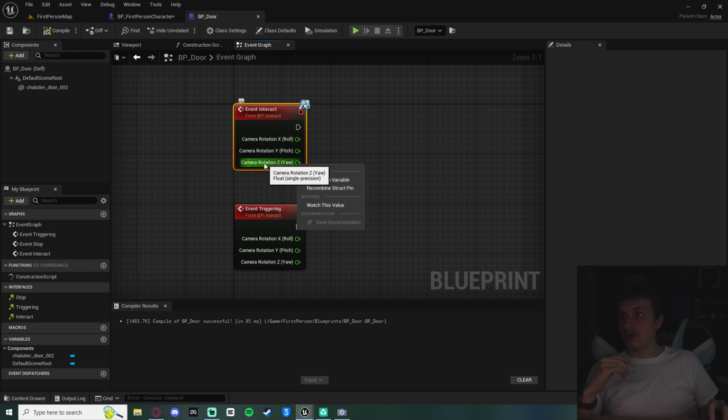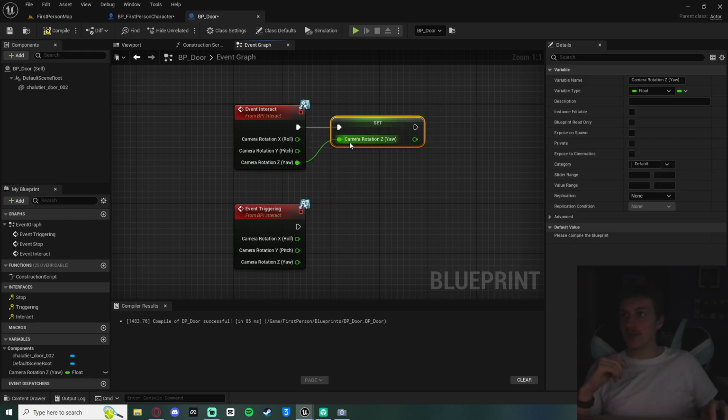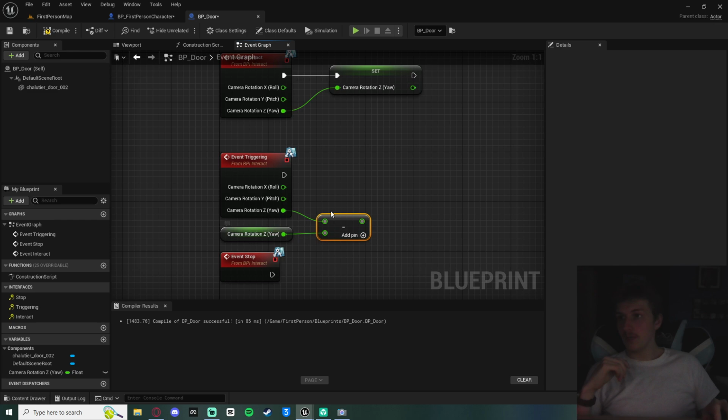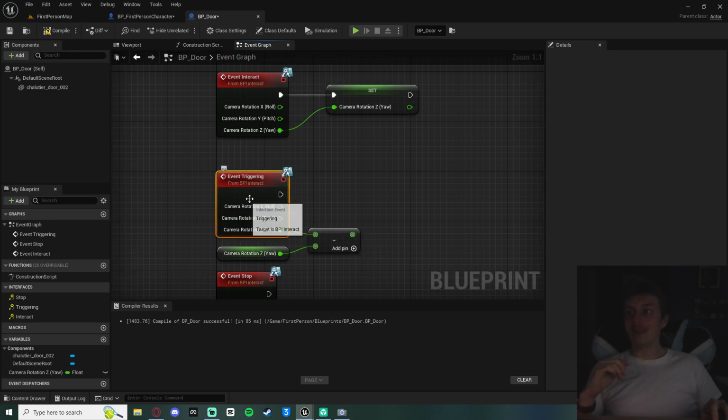We're going to right click on the camera rotation Z. And we're going to promote this to a variable. And we're just going to leave it as camera rotation Z. Now we're going to get this camera rotation Z down here. And we're going to find our event triggering. And we're going to minus from the camera rotation Z here. And we're going to be getting the updated camera rotation and minusing it from the initial one.